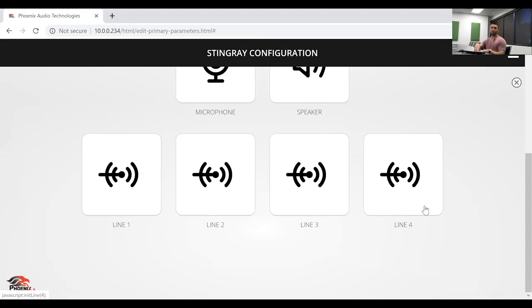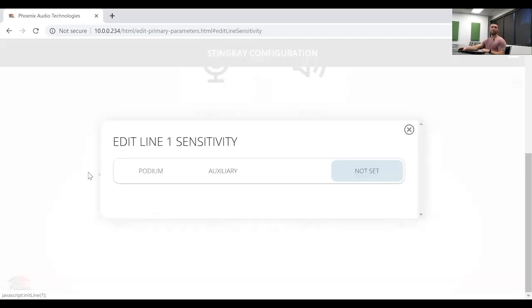So as I mentioned before, the Stingray has four microphone inputs, and in addition to that, it has four unique line inputs. Since we're using this as a mic mixer, we can use those four line inputs for a couple different things. One of those would be a handheld microphone, the other one would be media, and third would just be nothing. So that would be not set.